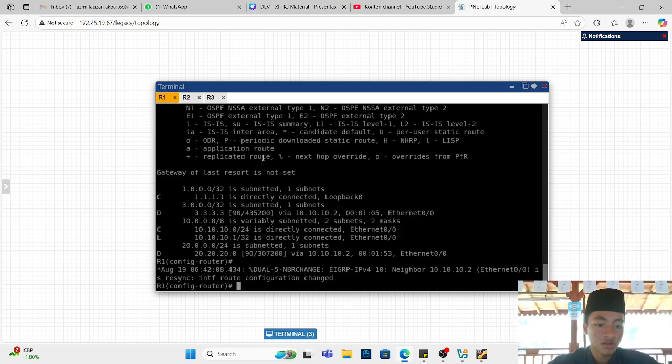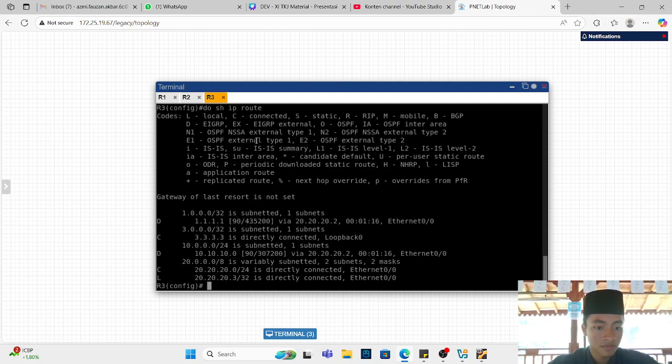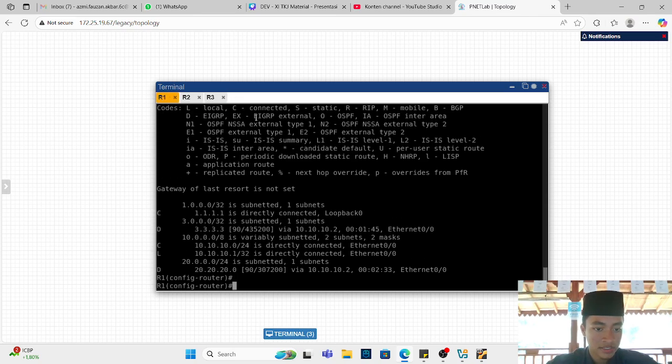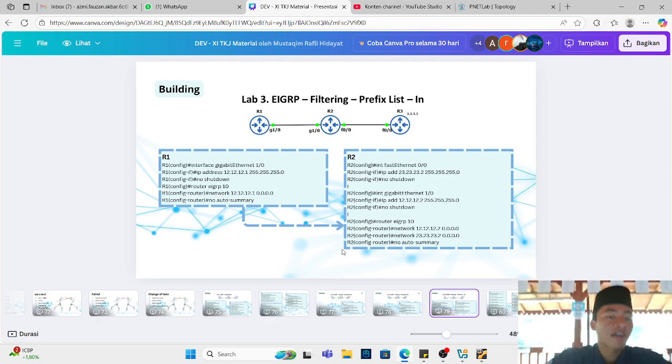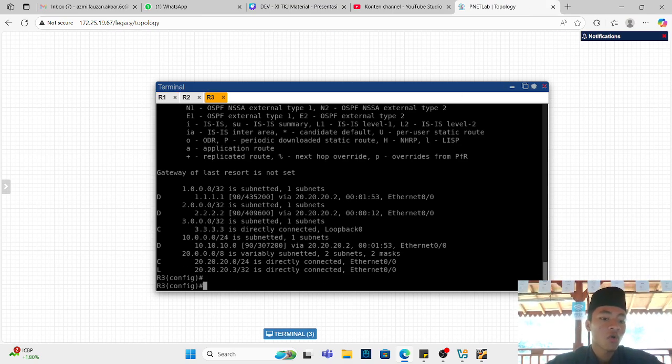Now we've got to check it out. We don't see 222 here, but we see 222 here. You can see the difference, and now we're trying to use the prefix list. If you want to use the prefix list, you're going to have a lot of IP addresses, but we don't have any device here. So we're going to use a dummy interface, the interface loopback.